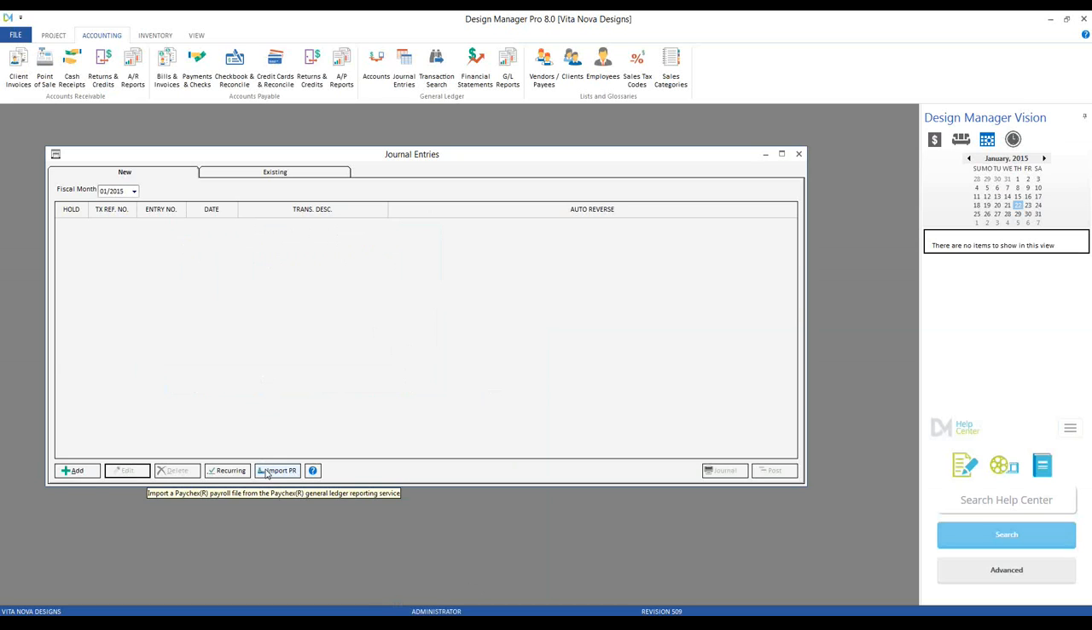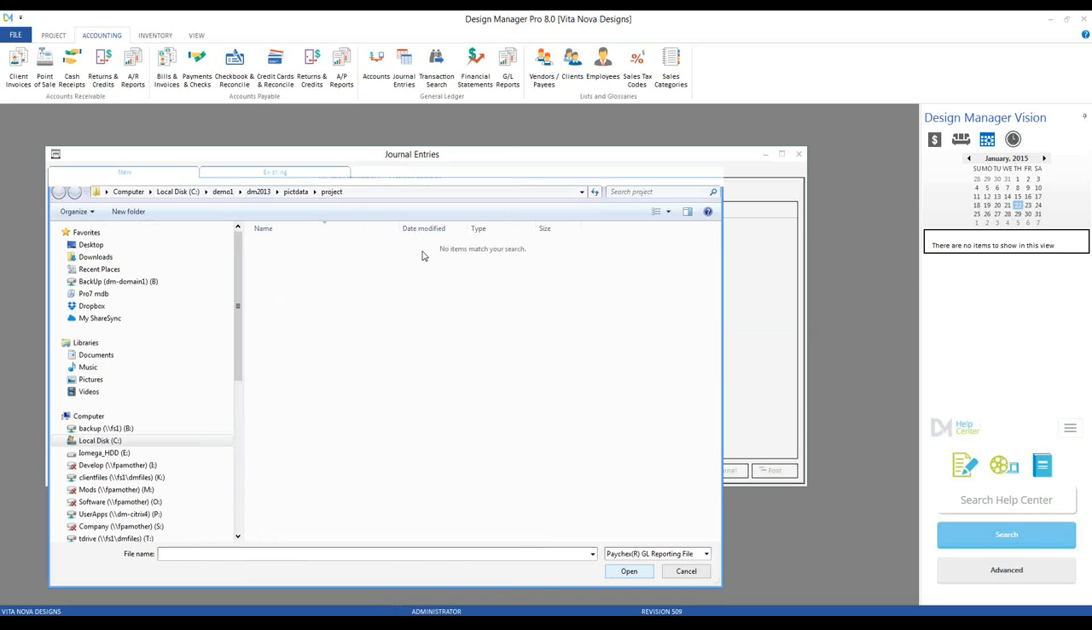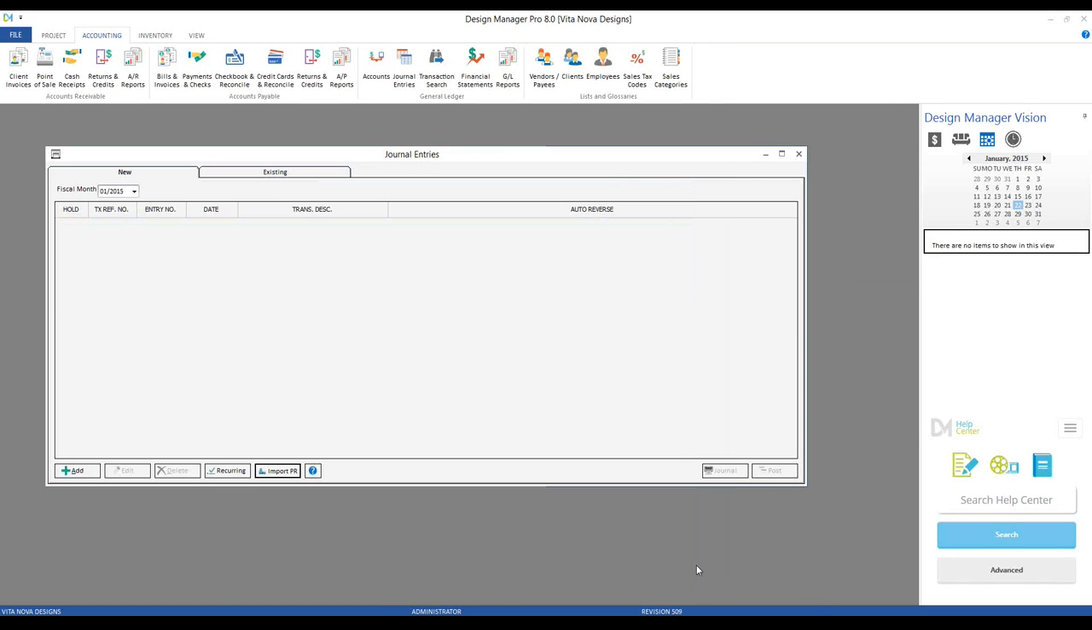Paychecks, as one of the larger payroll services in the country, we've actually created an import for a Paychecks payroll distribution list. So you could go onto your Paychecks site and actually export all of the information and import it into Design Manager. And what it will do is it'll take this Paychecks GL reporting file and actually craft the journal entry for you. A very handy feature. You don't even need to use that. As long as you have the information for Paychecks, you can very easily make the journal entry yourself.